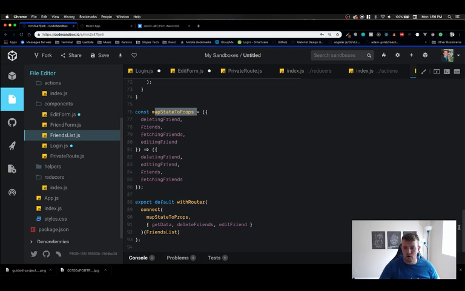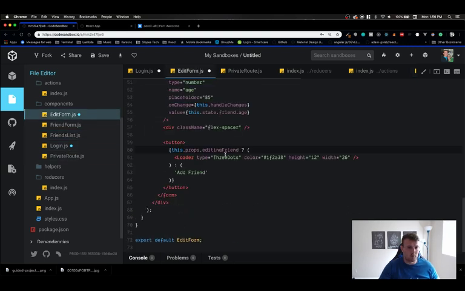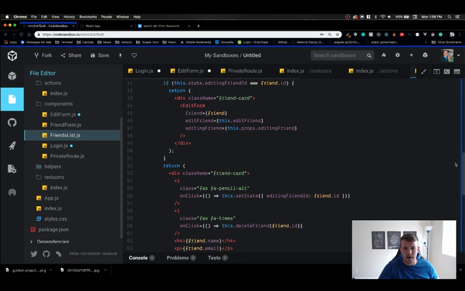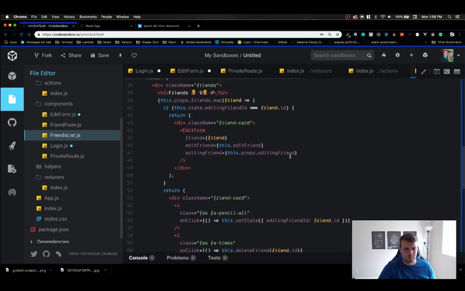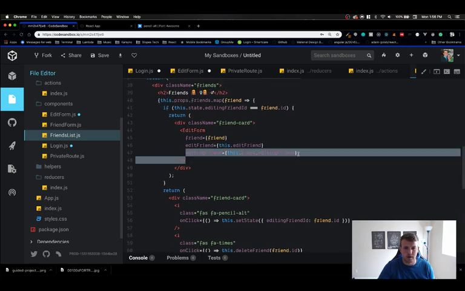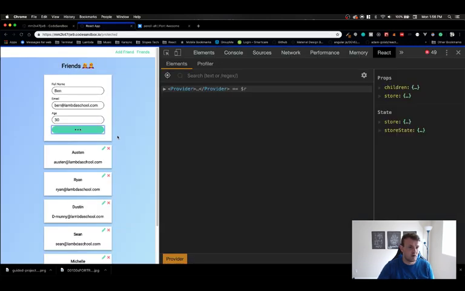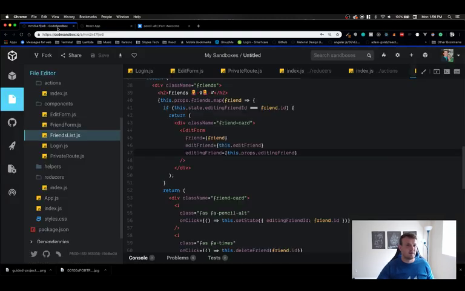But the button itself is in EditForm, right? And it's expecting this.props.editingFriend. So let's make sure we're passing editing friend down as a prop to our edit form. And there we go, editing friend, this.props.editingFriend. Okay, moment of truth. Yay, it worked. It's working.